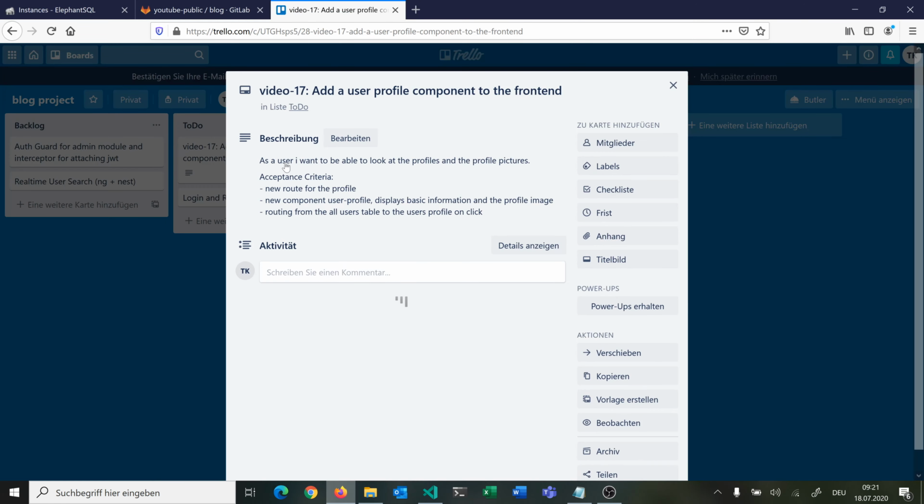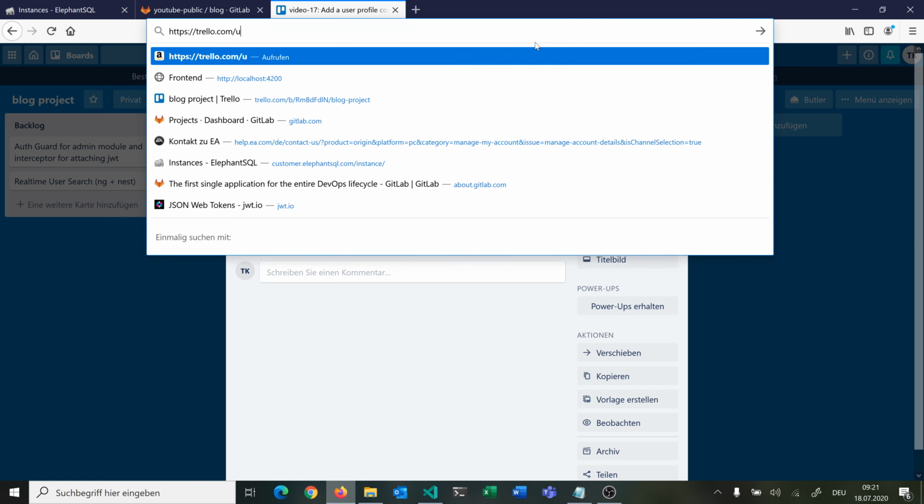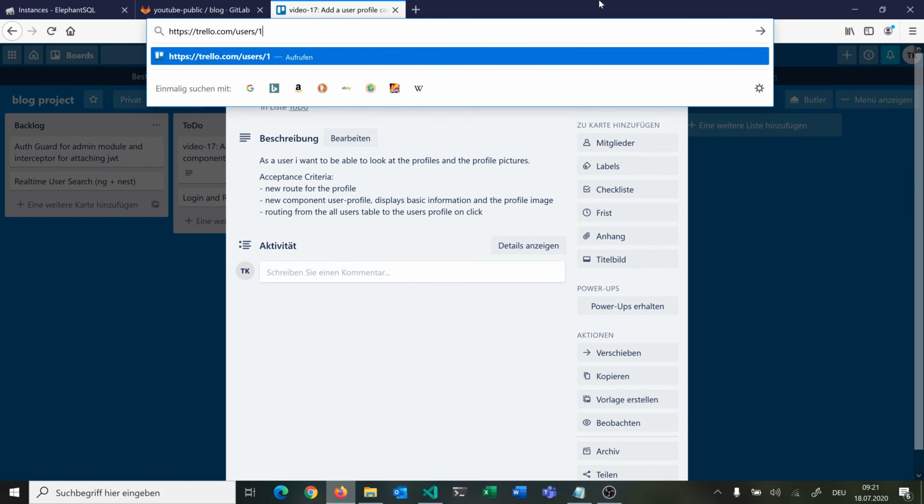Let's start by looking into our story for video 17. And here we have our story: add a user profile component to our front end. As a user, I want to be able to look at the profiles and the profile pictures. And our acceptance criteria are: we want to have a new route for the profile. So for example, I want to have here a route like users and then the ID of the user profile that I want to look at.